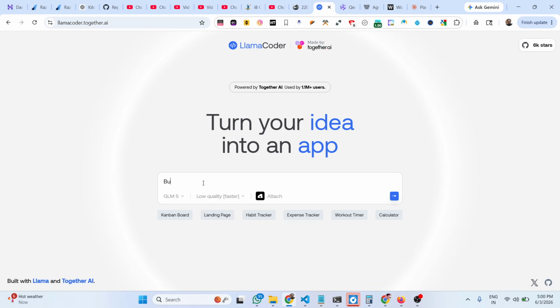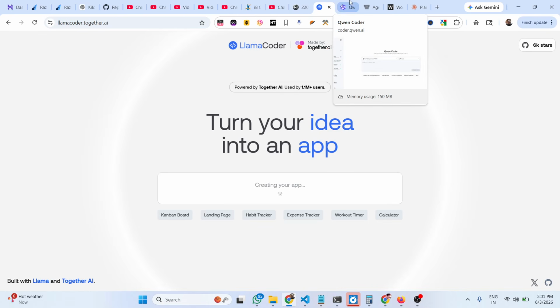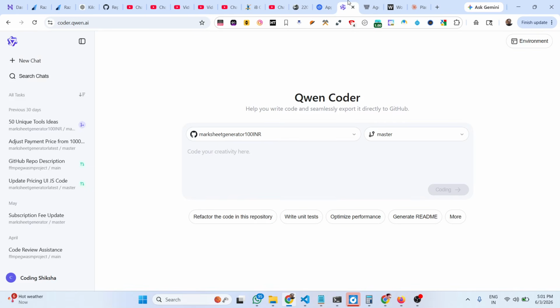Right here you simply type what sort of application you want to generate. So I will simply say, build the image to PDF web application in browser. As you enter it, it will create a React application for you. You can even mention the framework as well. Now you can see the application will be created and all the source code will also be generated. So it's creating your app. In the meanwhile, let me show you the second website that I use.